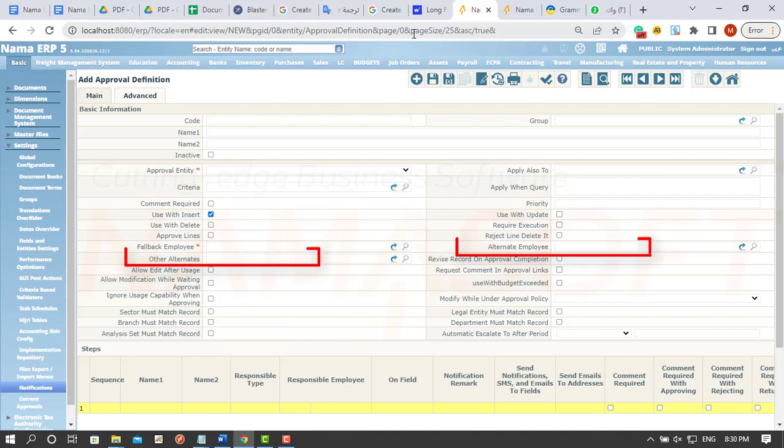In these two fields, you can define an alternate employee or many alternate employees who can approve rather than the user required to agree. The system will send the approval message for the user needed to approve and the alternate user. And each of them can approve the document instead of the other. Revise record on approval completion: when selecting this option, the system will mark the targeted document as reviewed upon approval.